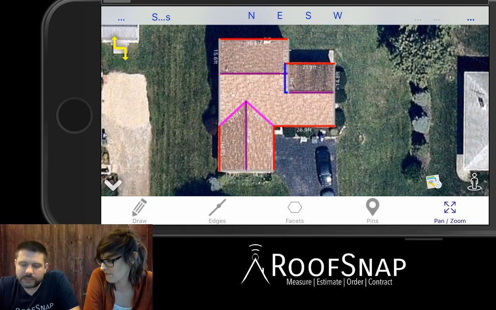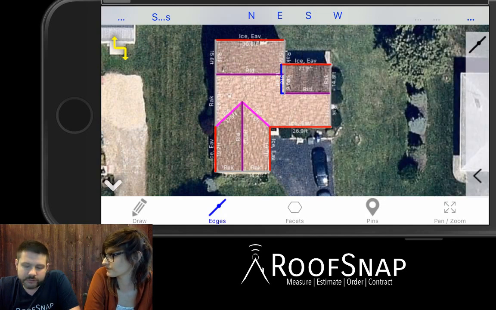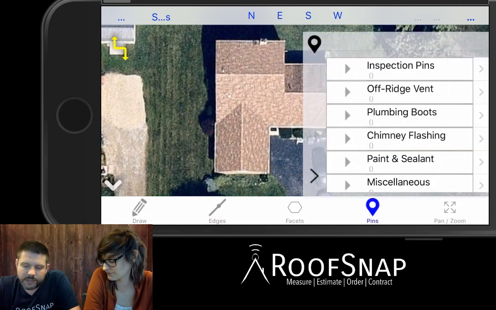Sure. So when we labeled the lines in one of our more recent frequently asked questions videos on the iPhone, we asked ourselves if we're using RoofSnap just for measurements or also for estimating. And when we tap into pins, which is in the drawing mode of RoofSnap, we ask the same question. Are we just doing an inspection or are we building a takeoff? I'm going to say both. We're doing an inspection and we're doing a takeoff. So let's start with the inspection pins.